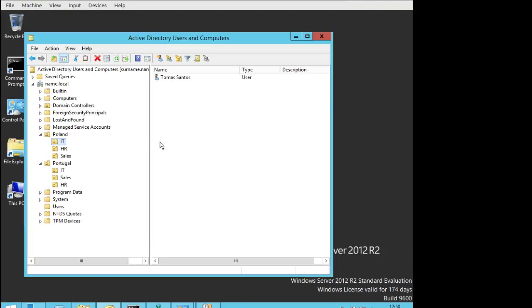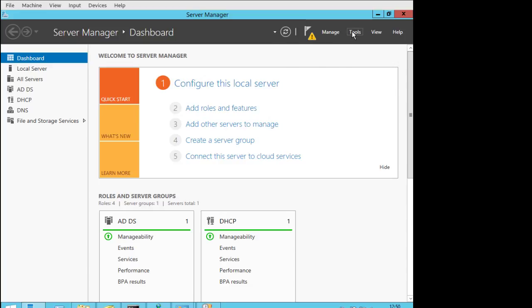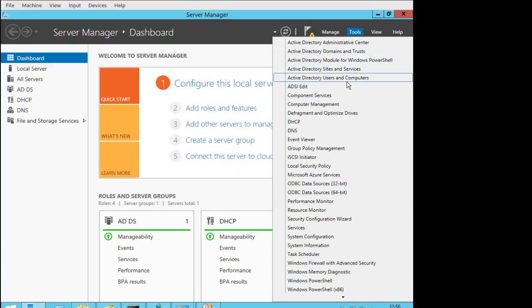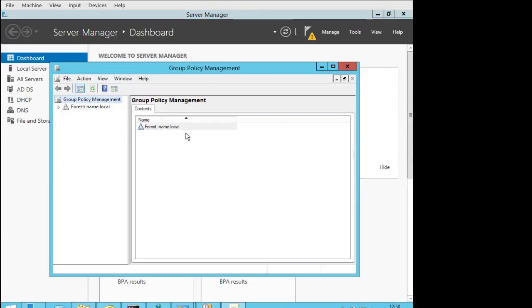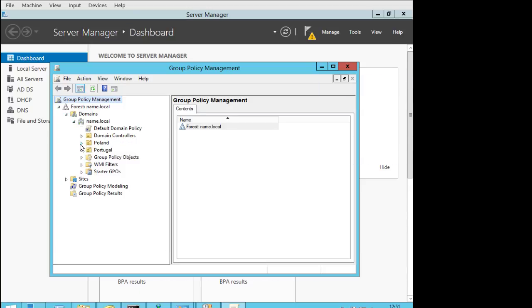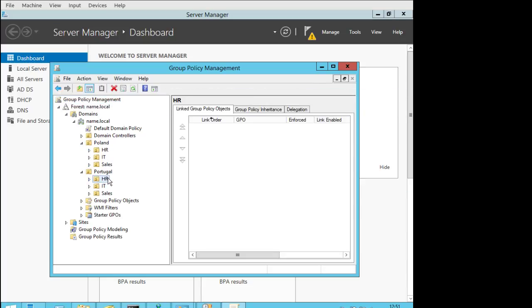So to create a group policy object, we have to use another window, another tool. We come here to tools, and then we have Group Policy Management. Click on it, and right now we can check that we've got domains inside of domain name local. You've got Poland and you've got Portugal. Inside of each organization unit you won't see any objects, only the group policy objects that you apply to.